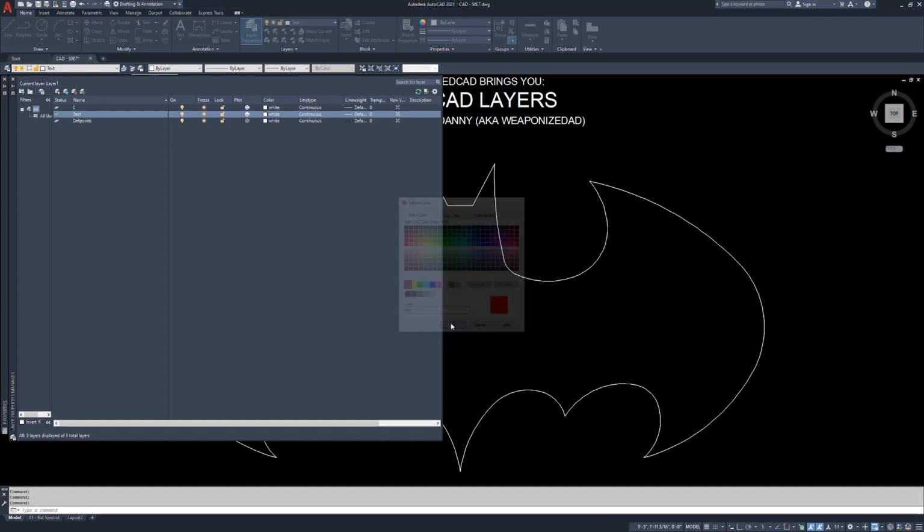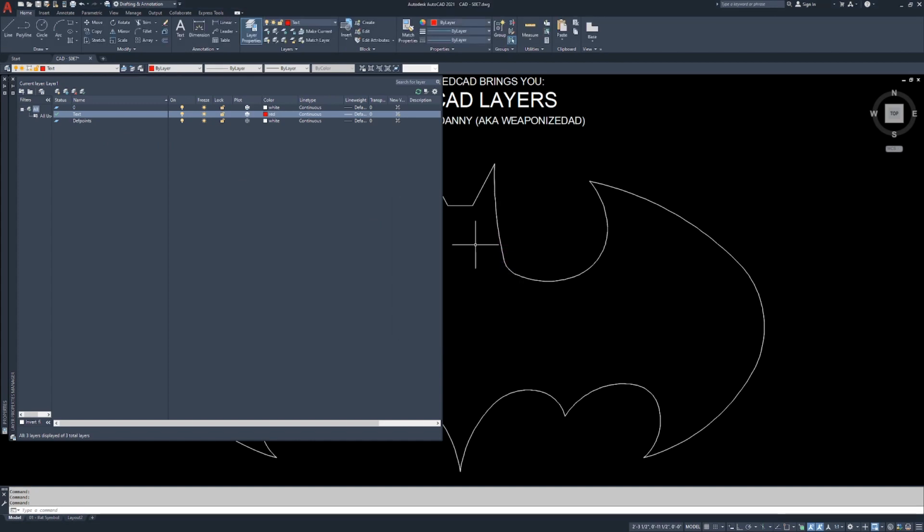Color 1. This is typical for design work because most plot style tables, which we discussed in the previous episode, plot or print the color red very, very thin. And you're going to learn that as you go. And we might even jump into that in another episode, looking at the actual plot style table, because it's based on the color.